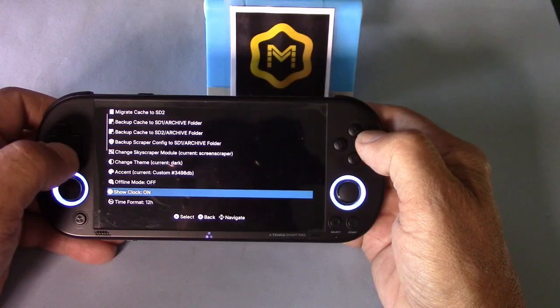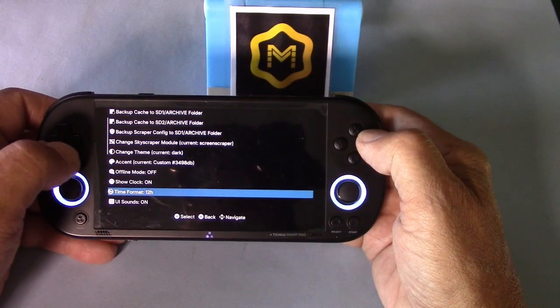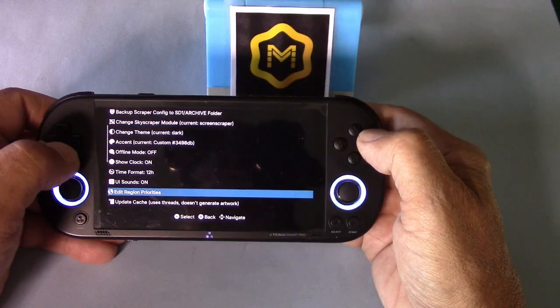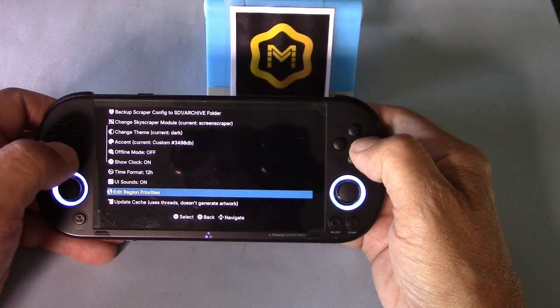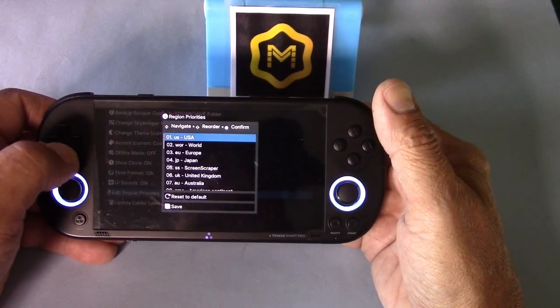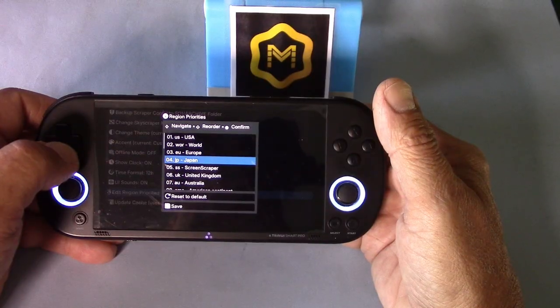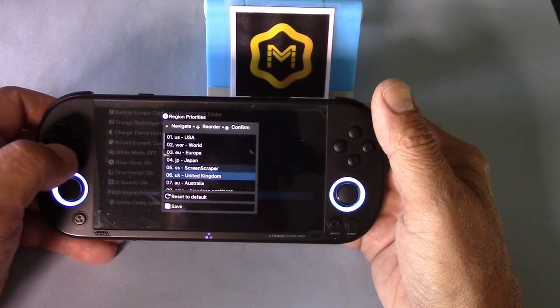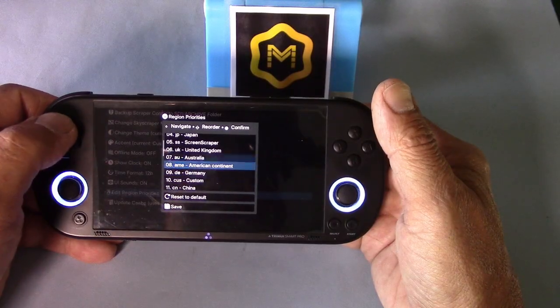We've got the show clock on or off, time format, 12 hours. We've got sounds, edit region priorities, gives you a selection while it's scraping. We go ahead and select it. You can see how it is based on order. We're using US as our top, but if we were looking for something specifically from maybe our region, we can make a change to that.